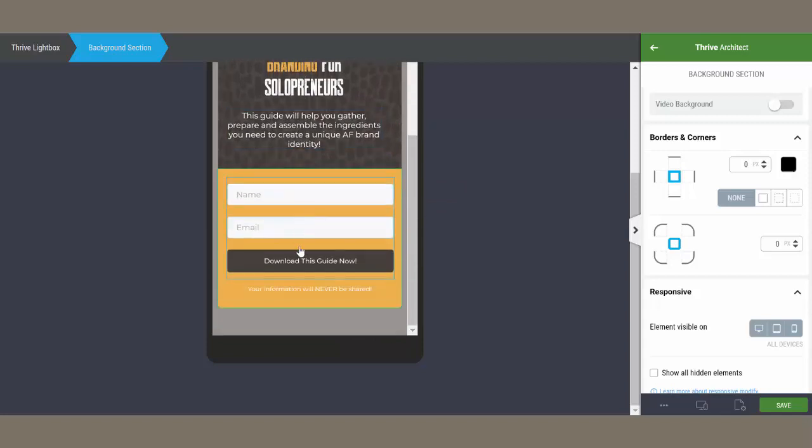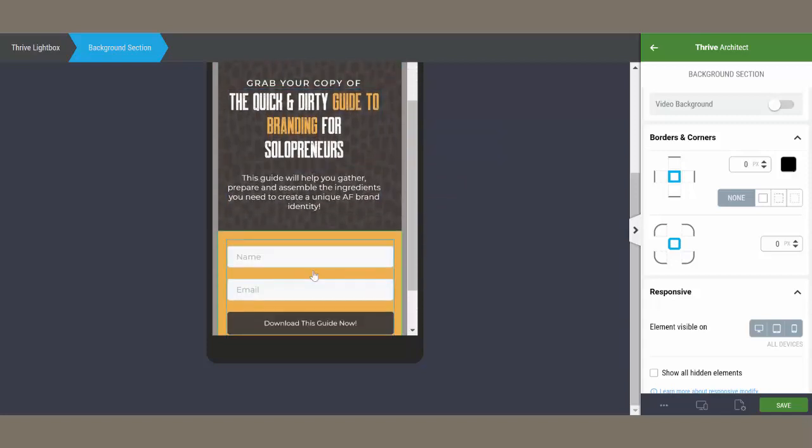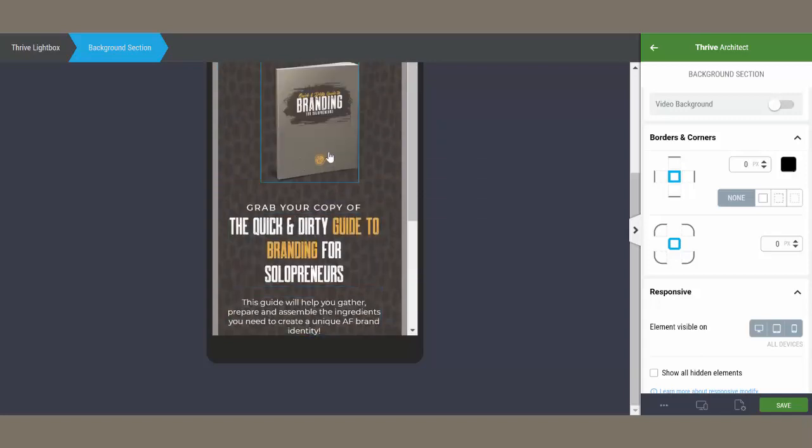So sometimes on mobile, especially when I'm using an image, because everything gets stacked, it looks a little wonky, right? I'm loving all of this, but having the guide at the top just doesn't really look good, and it kind of just looks like I threw it there, right? Here's another cool thing you can do with Thrive.